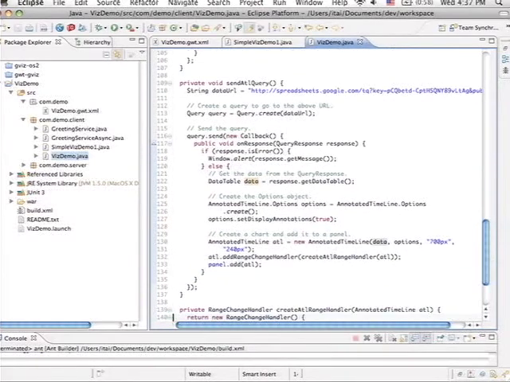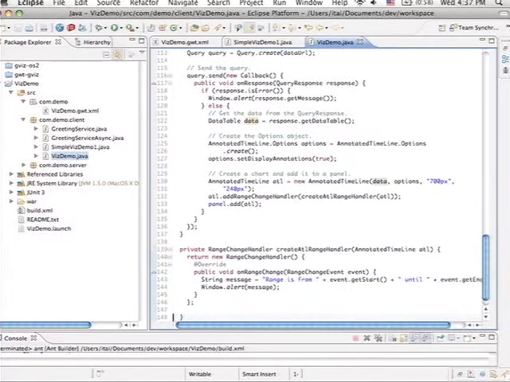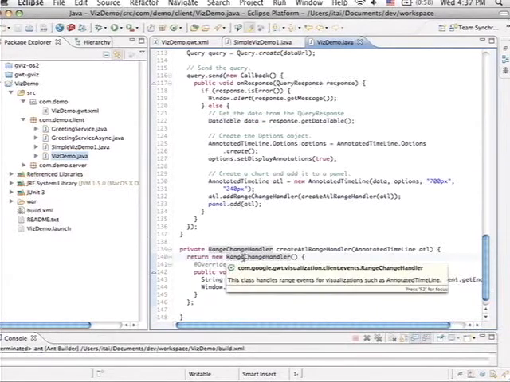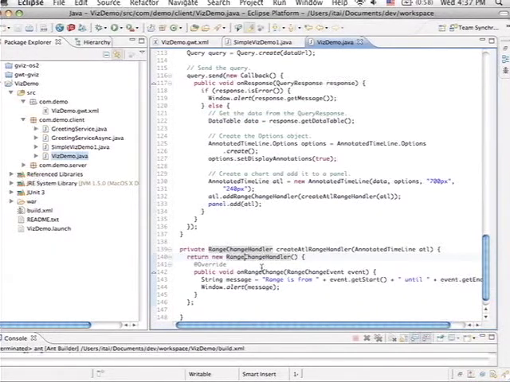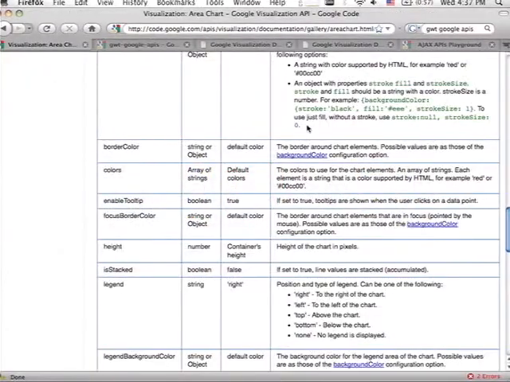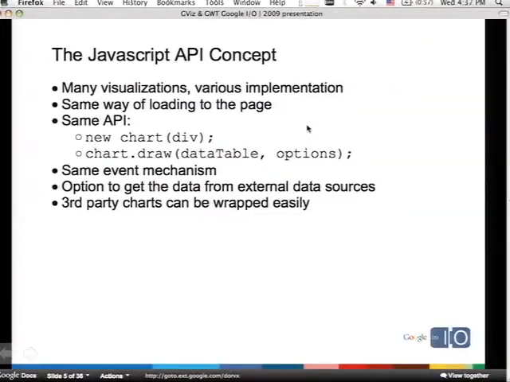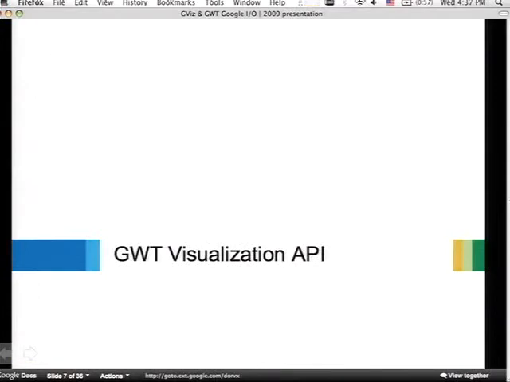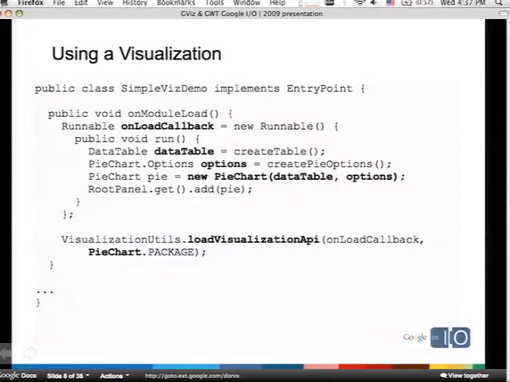In addition, I also added here the event, the range change handler. So whenever the user changes the range selection, I can do anything I want. In this case, I just alerted, but of course, this is not the thing that you'd like to do. So that's about it about the GWT integration.